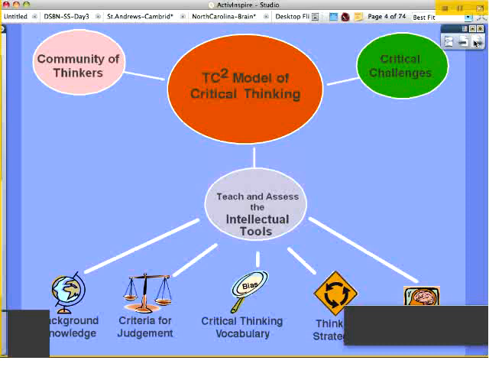I mentioned earlier the need for intellectual tools. At the bottom you see what we've identified in our research: there are 5 intellectual tools that students need to be able to engage in critical thinking. The first one you see there is background knowledge. When I said we don't teach answers, that's not the same as saying we don't teach any content, because certainly we do. In a critical thinking approach, the content is learned in the service of the problem.